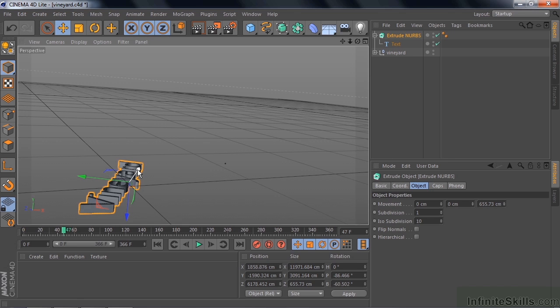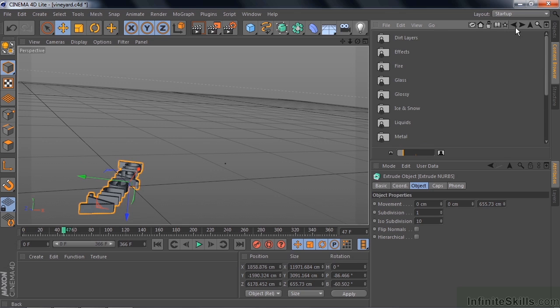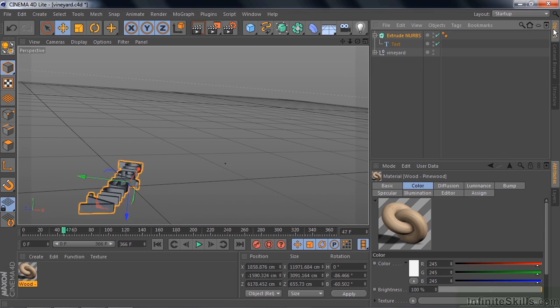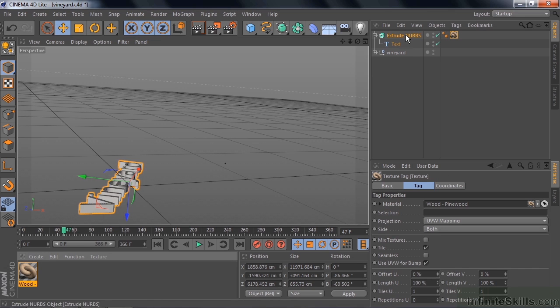Let's add some color to that. So we'll go get a preset again, content browser. Go back a notch. I'm down here to wood. Double click on that. Let's add this wood, pine wood, or whatever one you like. Double click on that. Need to add that to the extrusion. So we'll go back over here to the objects. Drag it up to extrusion there. And there it is.